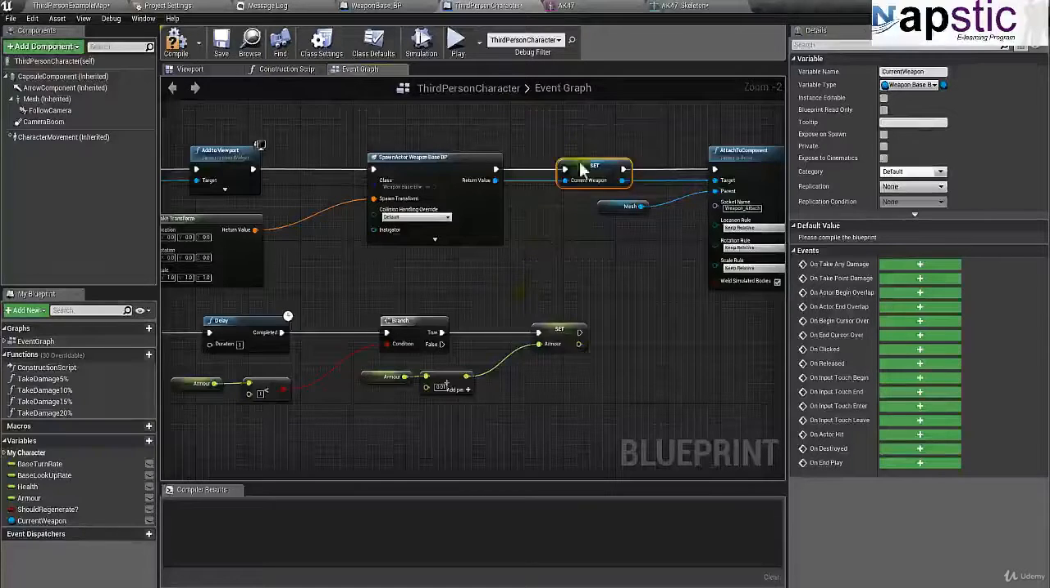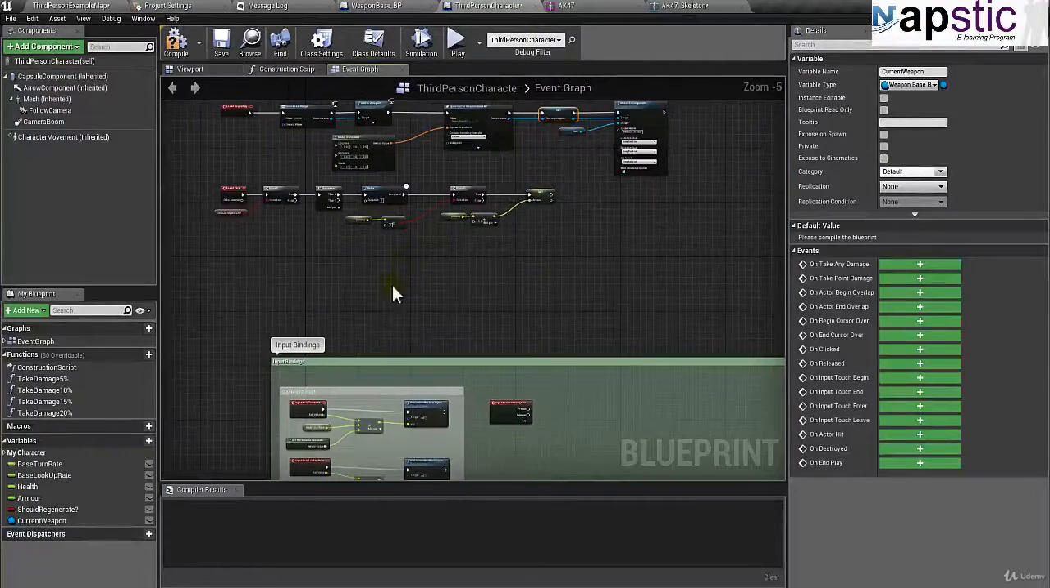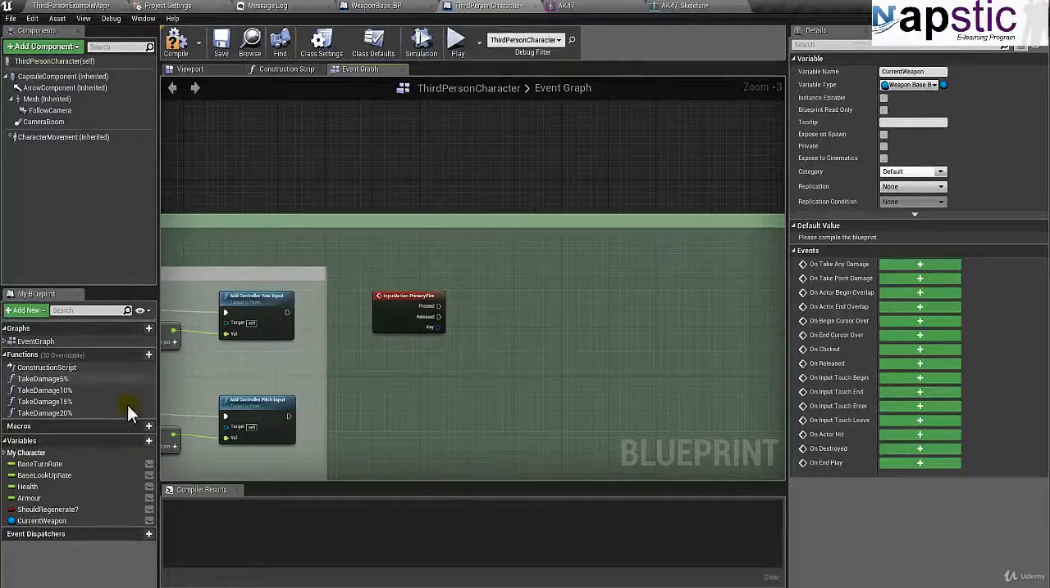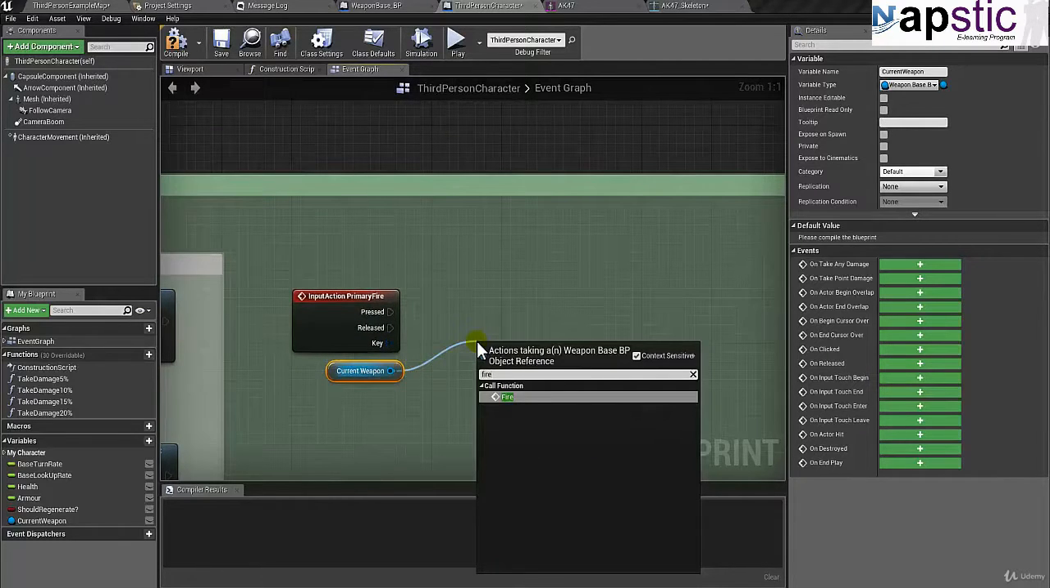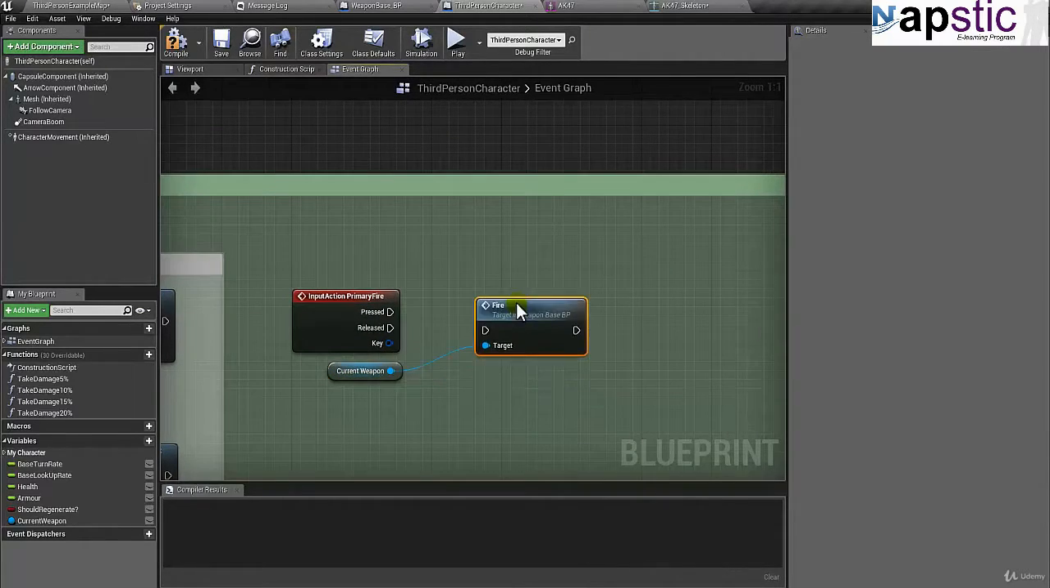Now that we have a reference to that, inside here we can bring in the current weapon and get a reference to that, and then we can simply say fire. Okay, now we can see that the fire function is here, and all we have to do is simply connect it to the pressed. Obviously we will have a slight problem with this. In a way, it's more of a behavioral problem.